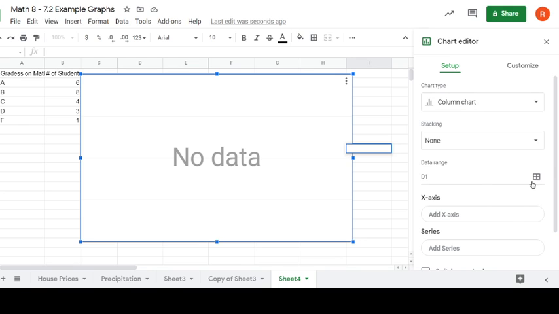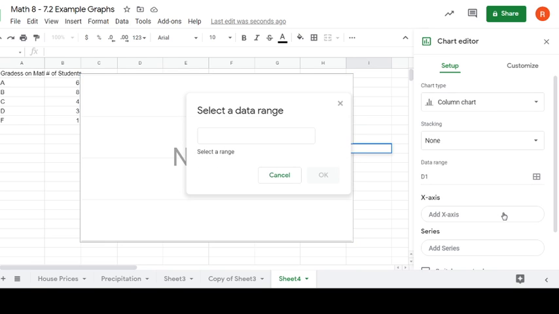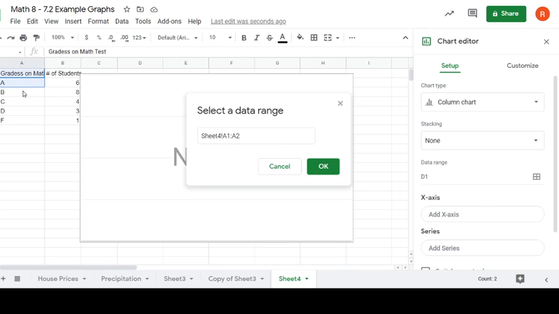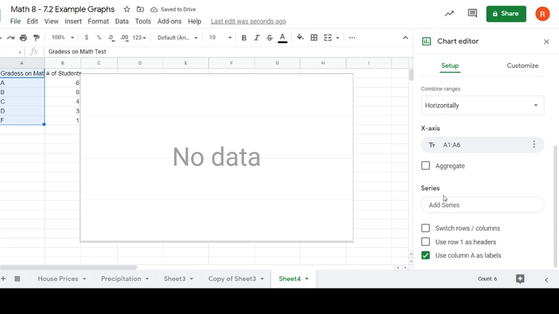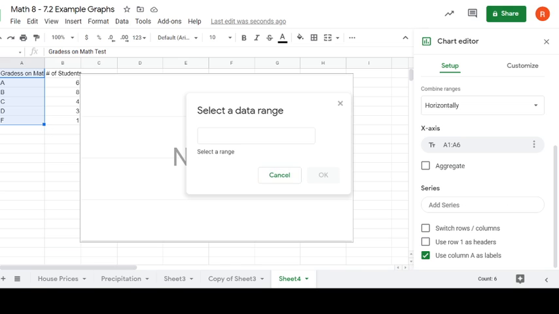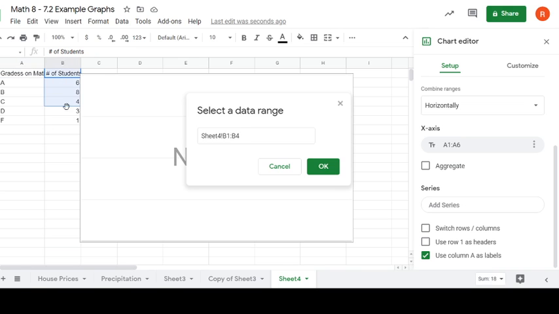And first thing you do is you click down here on your x-axis. You click there and it says to select data range. Well, what you do, your x-axis is going to be your first column. You're just going to click on the first title there and drag it to your last one. And you're going to press OK. Then you're going to scroll down, and it says series here. You're going to press add series. And you're going to do the same thing, but with your second column.